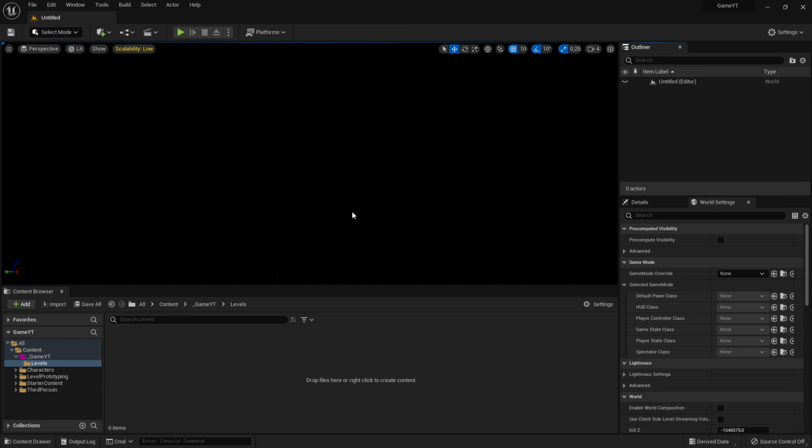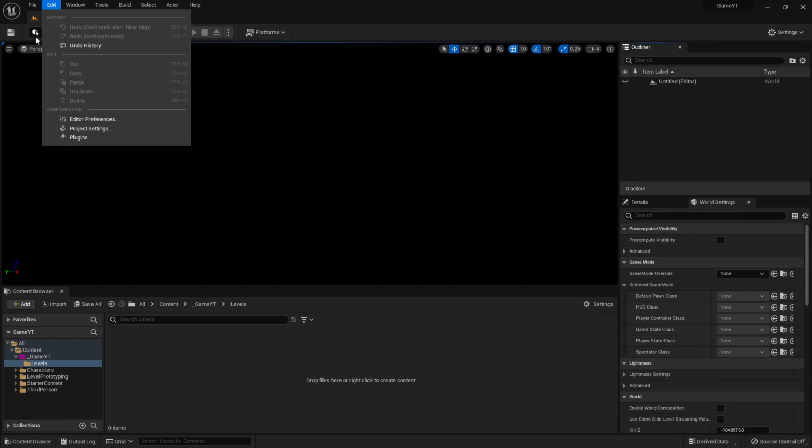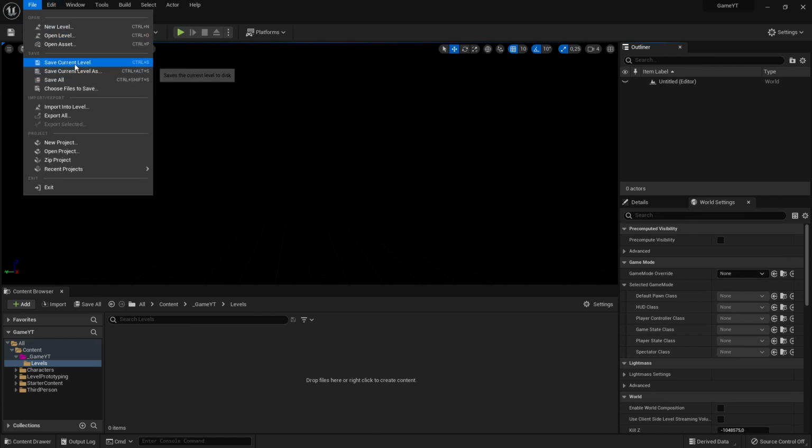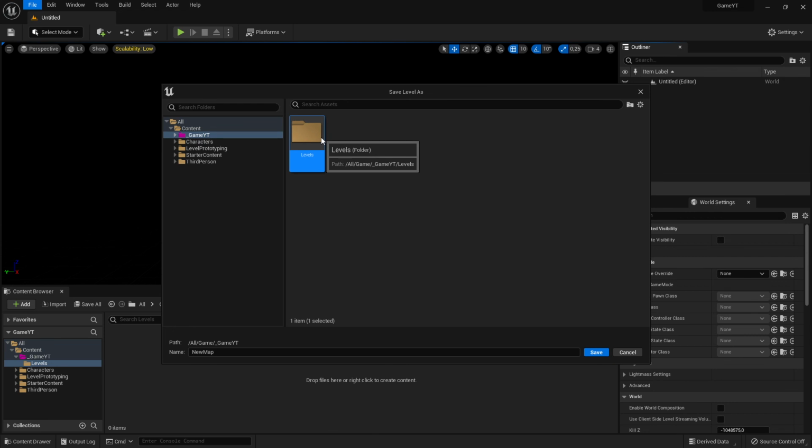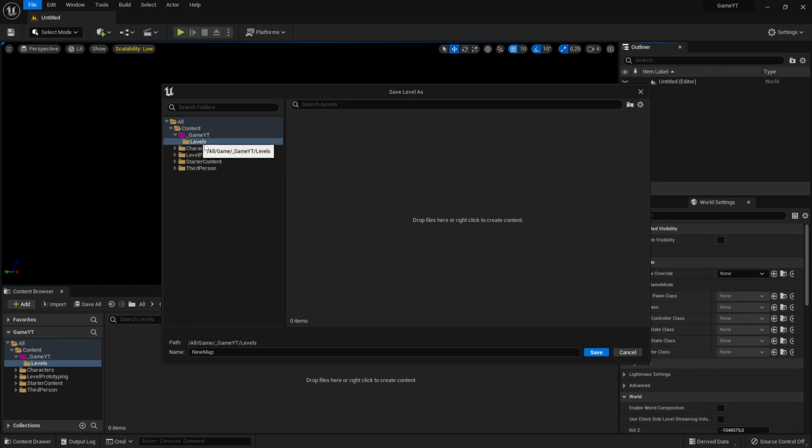And now we save this. How do we save a new map? We go to File, and not this one, but Save Current Level As. Then you go into the folder you created, then Levels, which are our maps. Every time you read levels, it means maps. And then we go down and name this map.